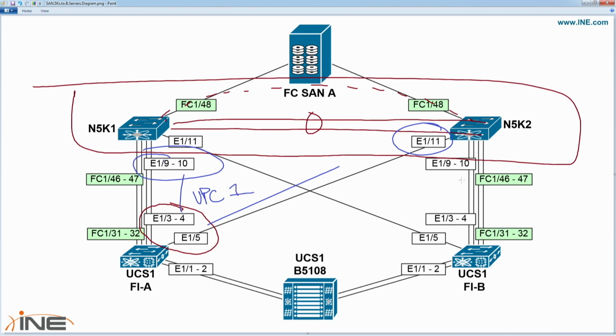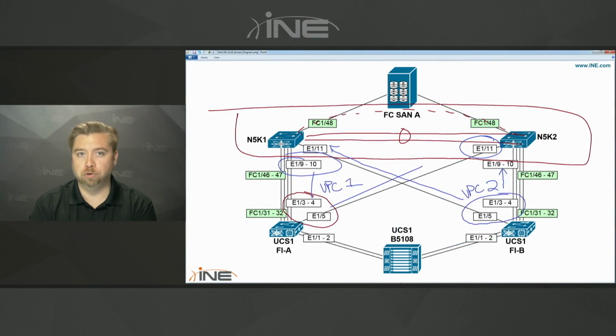And then we're going to have a second VPC. From the FI's point of view, this is going to be ports 3, 4, and 5 on Fabric Interconnect B that are going northbound to ports 9 and 10 on 5K2, and then going over to port 11 on 5K1. So a key point here is that from the UCS Fabric Interconnect point of view, they're going to see just two regular Ethernet port channels. They don't know that they're connected to a VPC domain northbound.